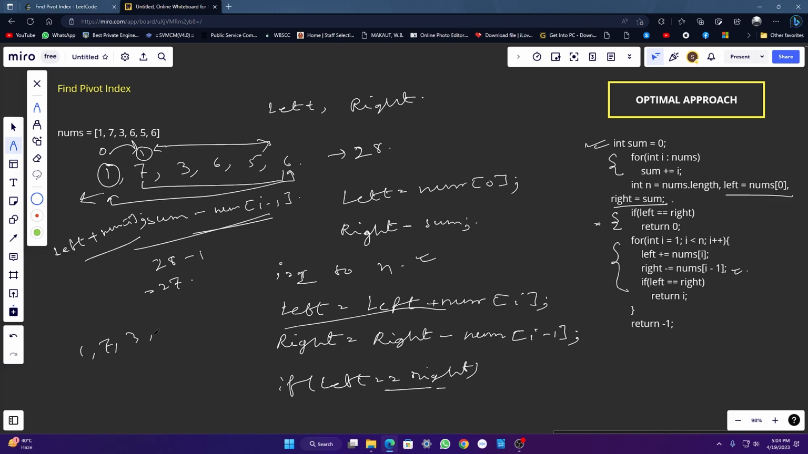this is the array, the sum of all these elements is 28, then the sum of all these elements will be 28 minus this element 1. So this is my right. Now we are checking if right equals left, then I will return I, otherwise I will return minus 1. So this will go from 1 to n.